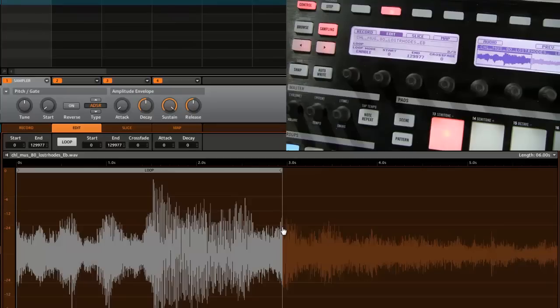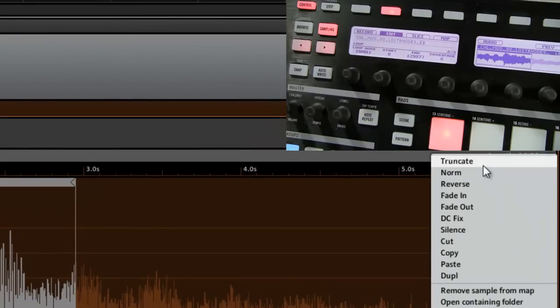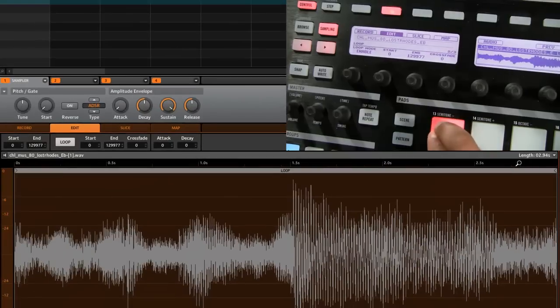What I could do after that, I can just go in and actually edit this, go in and say maybe I want to go over here and truncate it. It's a perfect loop. Now I can get to chopping or doing whatever I want to do. So that's pretty much how you mess with auto looping inside Machine when you're sampling to get your loops and chop straight.